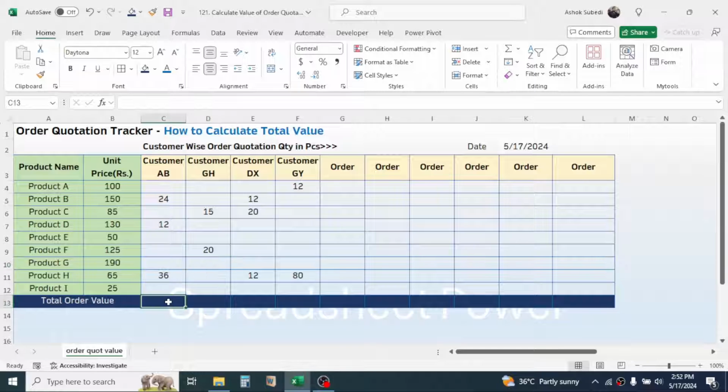use a function here, that is the SUMPRODUCT function. The SUMPRODUCT function in Excel is used for calculating the sum of the multiplication from two or more ranges. To calculate the total value of order quotation, here we need to multiply every single value in these two ranges, in the quantity range and in the price range. Then we have to add the result of the multiplication.